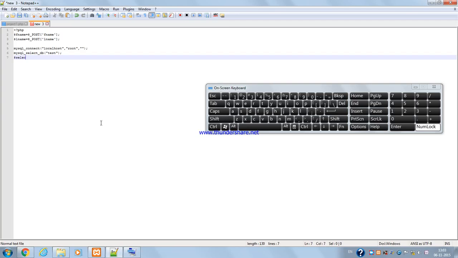Dollar select equals to, now here comes a SQL statement: insert into table name. Here we are inserting into project, so I am going to create a table named project in phpMyAdmin. In the project table I am going to mention two columns, fname and lname.